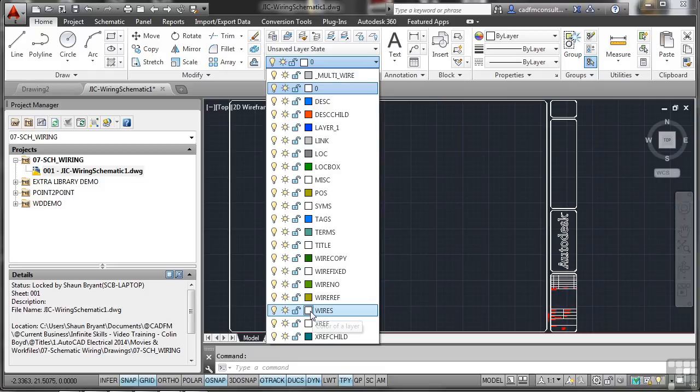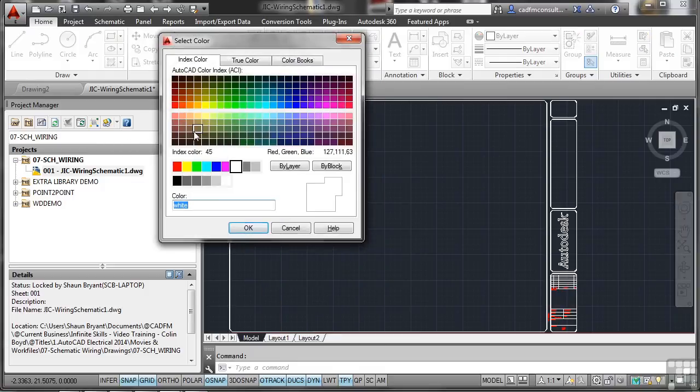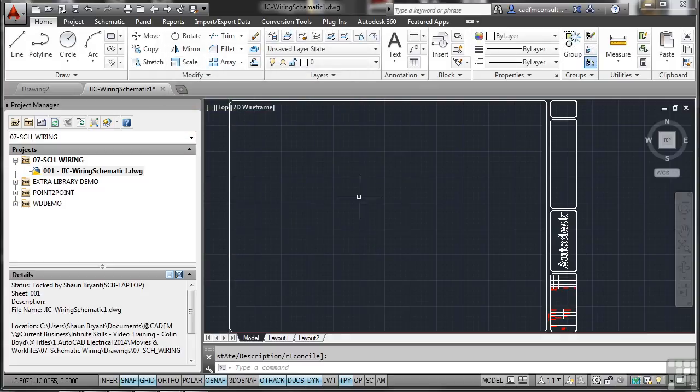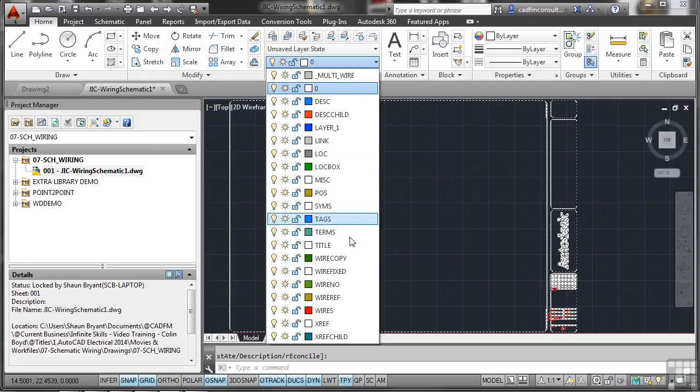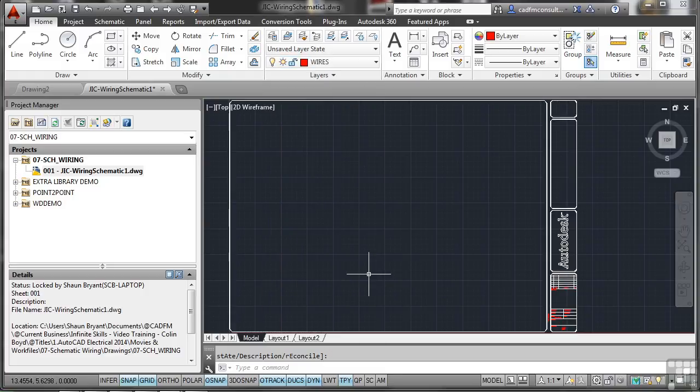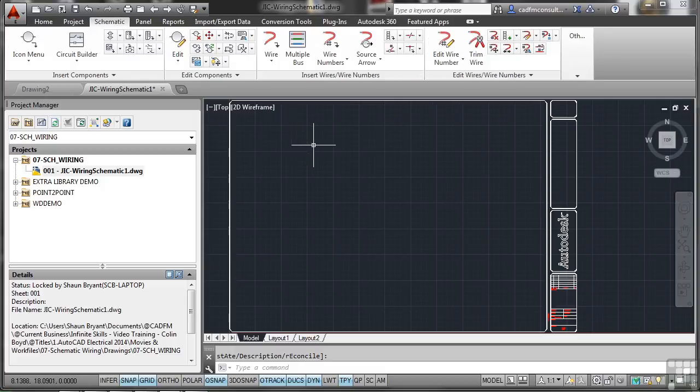Now it's white at the moment. I'm just going to change that colour to a red colour so it stands out more on the drawing, like so. So that layer now is red, and then what I'll do is select wires and make sure that any wires I draw go on that layer. We now need to go to the schematic tab on the ribbon, and we need to add some wires.